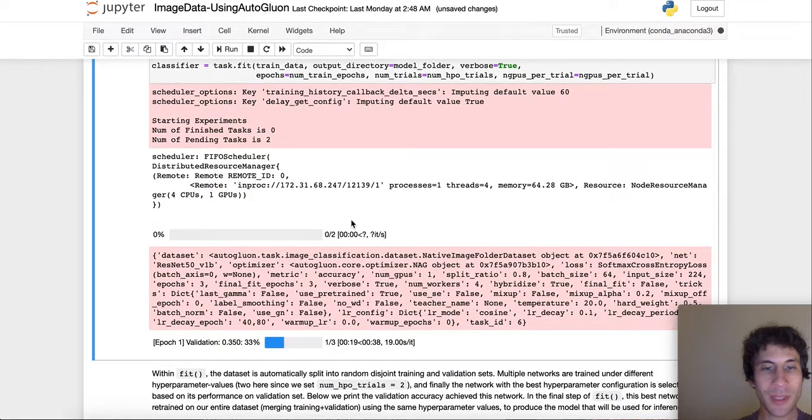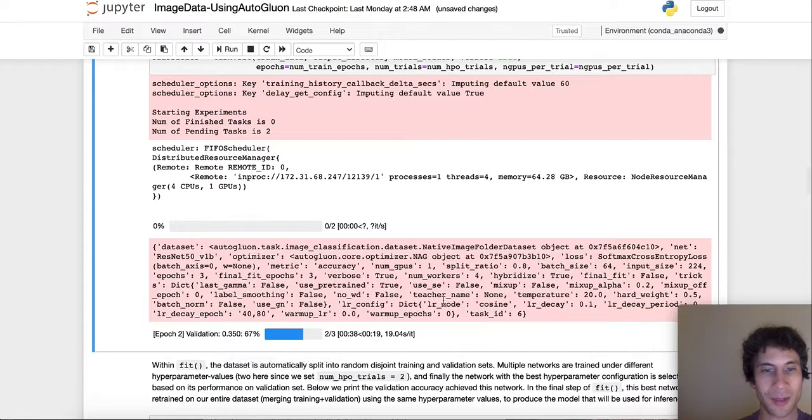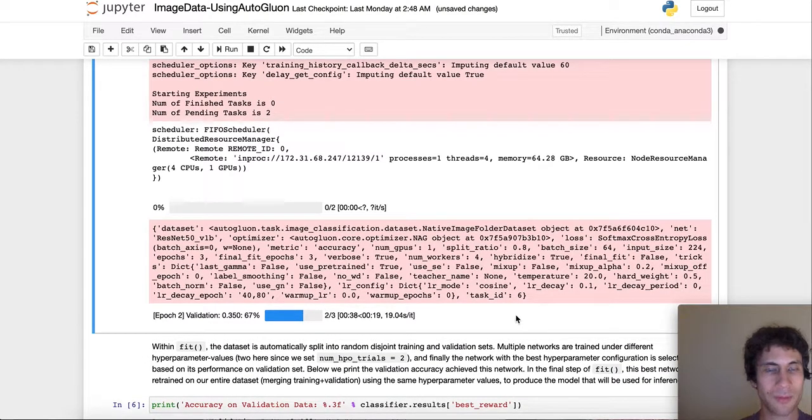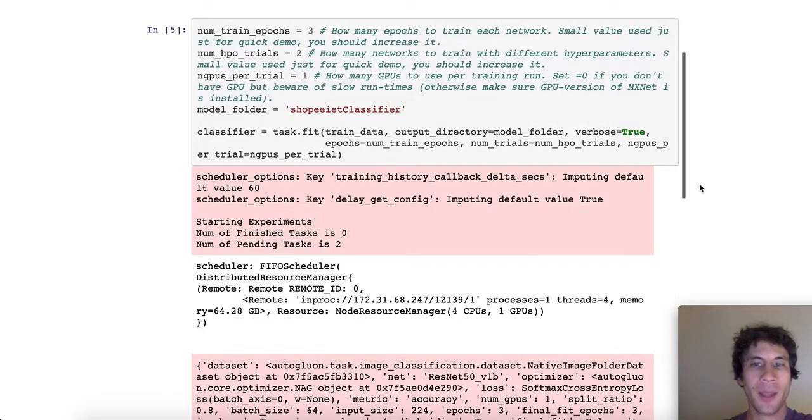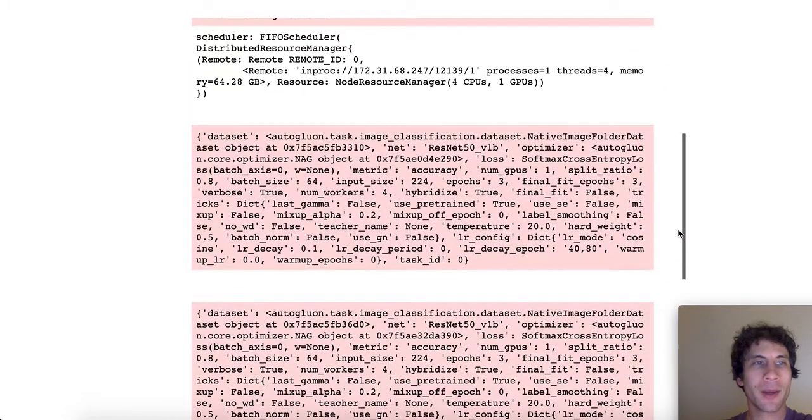And each of these trials will involve training one network with some particular hyperparameter values, and it will be trained for 3 epochs. Here we see that the first epoch has just completed and the validation accuracy is 0.35. Now the second epoch completed, and so on and so forth. So let's skip ahead and just look at the final output.